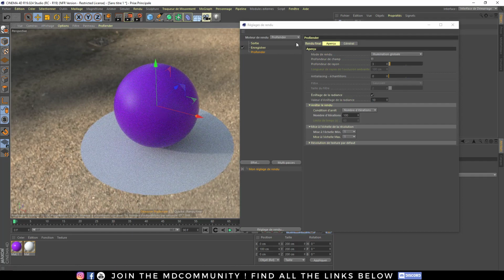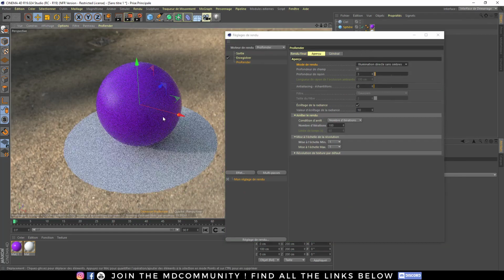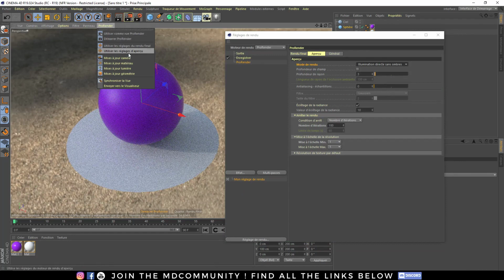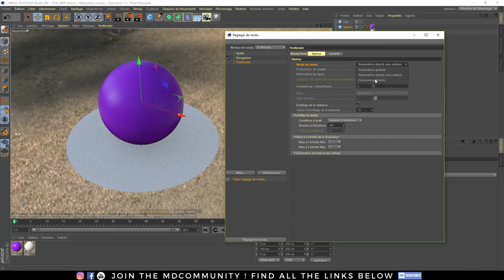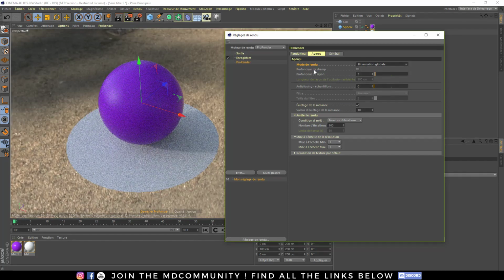Okay, so go in Aperçu and Mode de rendu. The type of render is the full render, or just a preview without shadows, and your ambient occlusion. So it's really easy to understand. You will render with these parameters and create your ambient occlusion with this one, and this one we don't care.